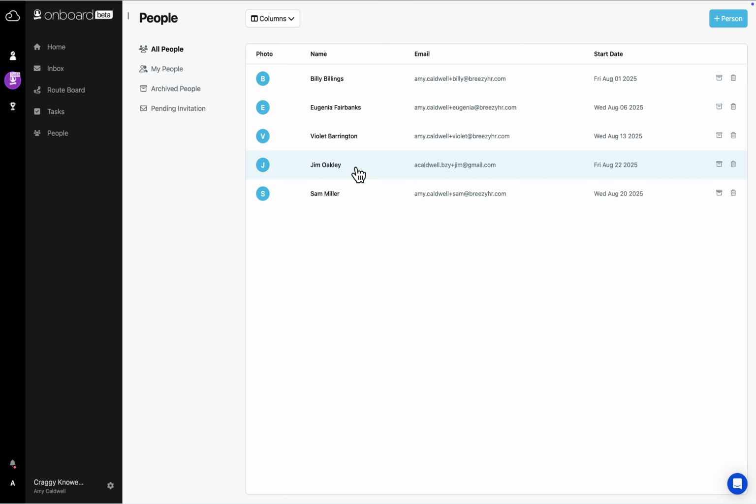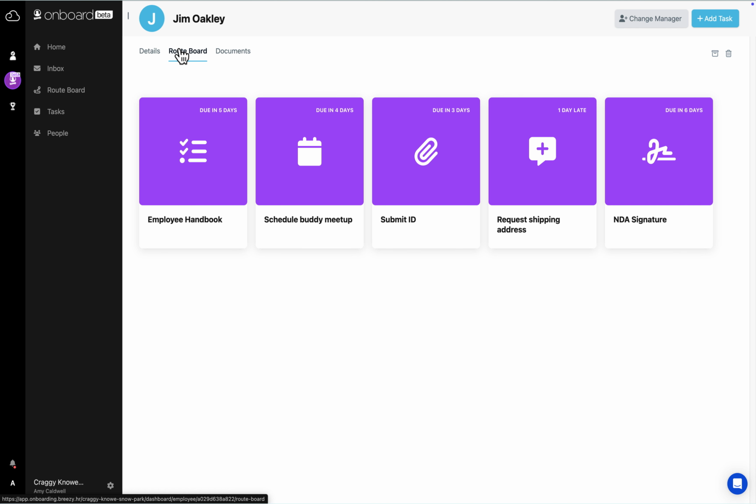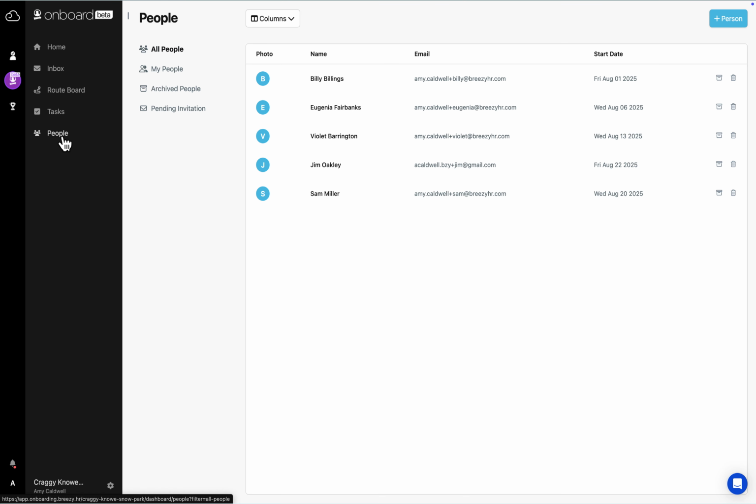Once you have employees listed, you can click their name to see basic info like their email and manager, plus access their personal route and any documents that have been added or uploaded as part of their onboarding. Back on the list, you can archive an employee when their onboarding is complete or delete them altogether. When you archive a new hire, all their info and documents are still available from the people list using the Archive People filter. They just won't appear on route boards and the default people list anymore. If you delete a new hire, all their info and documents will be permanently removed.